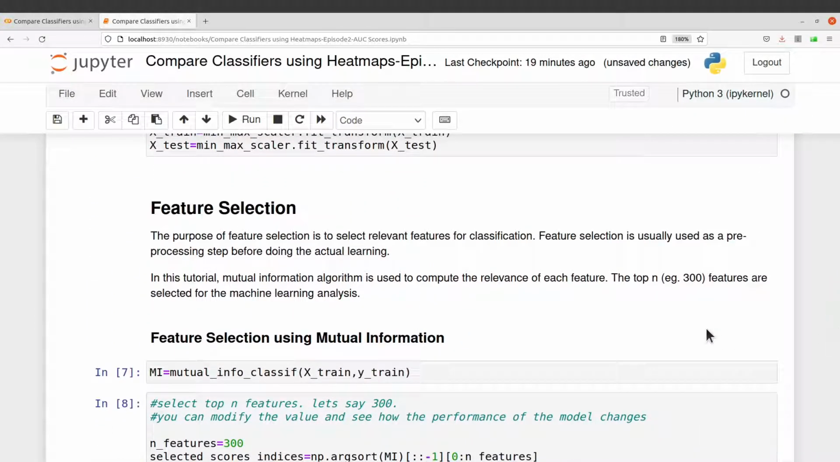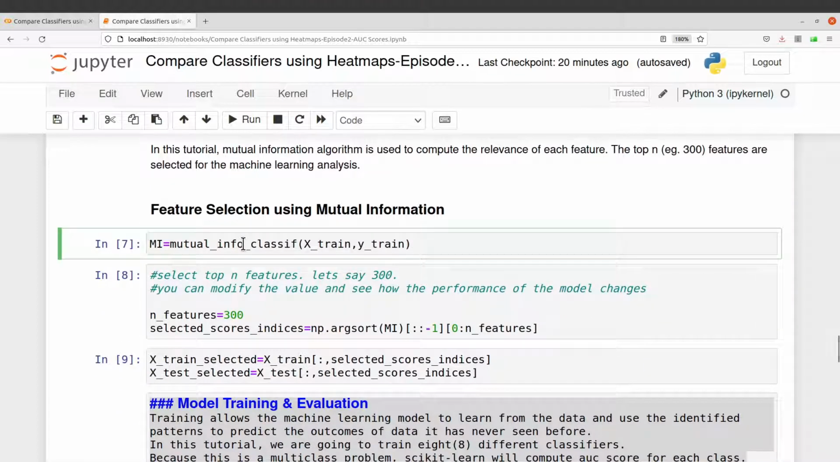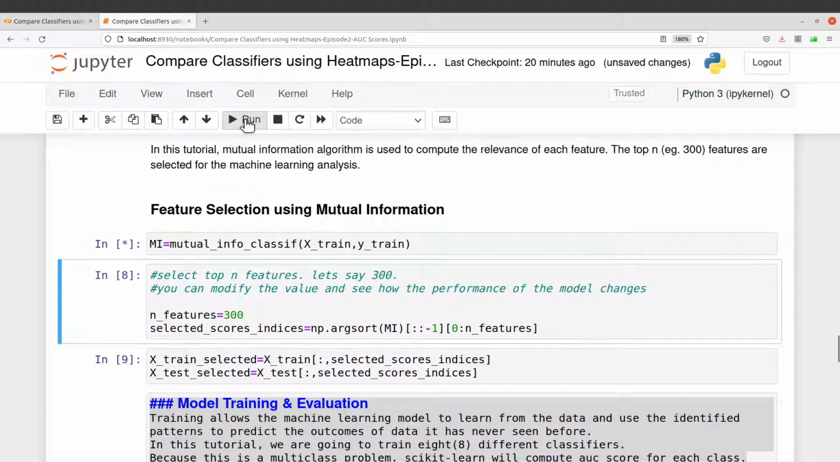With feature selection, there are lots of algorithms available, but I'm going to use the mutual information algorithm. The mutual information algorithm will compute scores for you, and these scores are the importance of the features. And so using the scores, I'll select the top 300 features and then use them. So that is what I'm going to do here. I'll need to first compute the mutual information scores. So I'll do that using this cell.